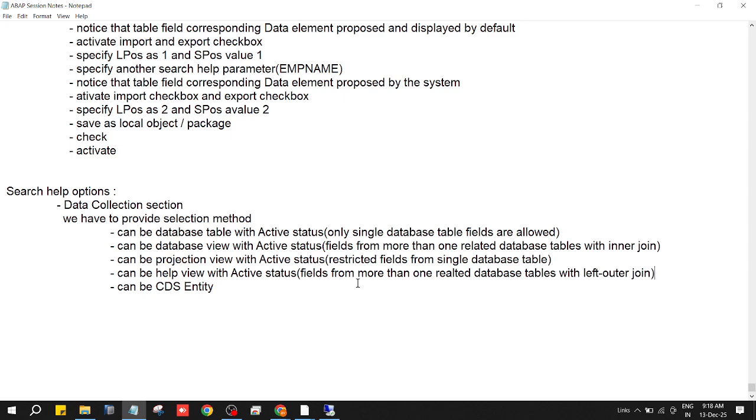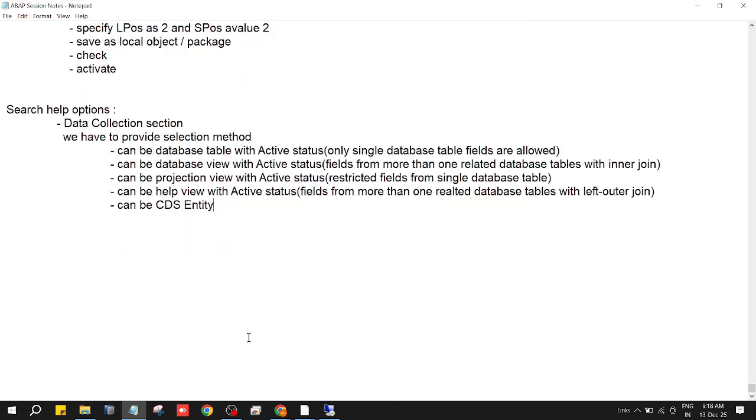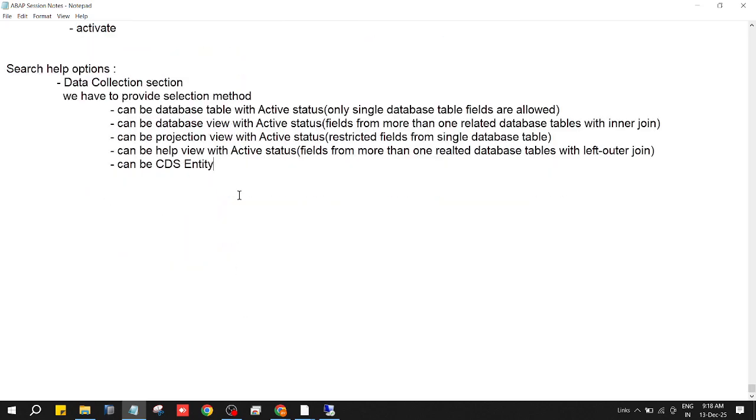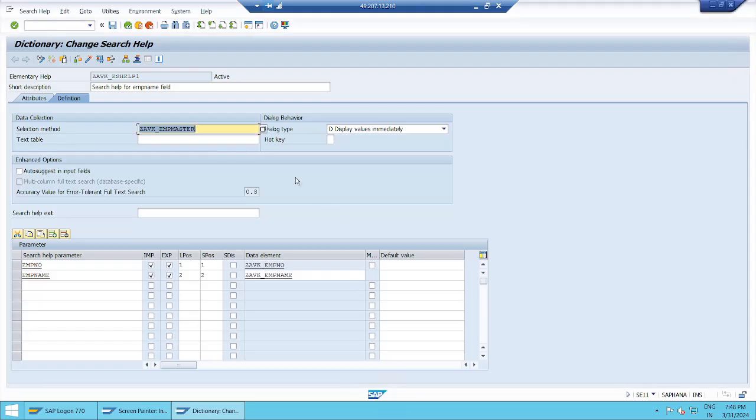Yes, this is about the CDS entity. I have not used this. We will explore it later, how a CDS view can be used, after introducing CDS, and we'll come back and discuss this. So this is your fundamentally first topic, the selection method.